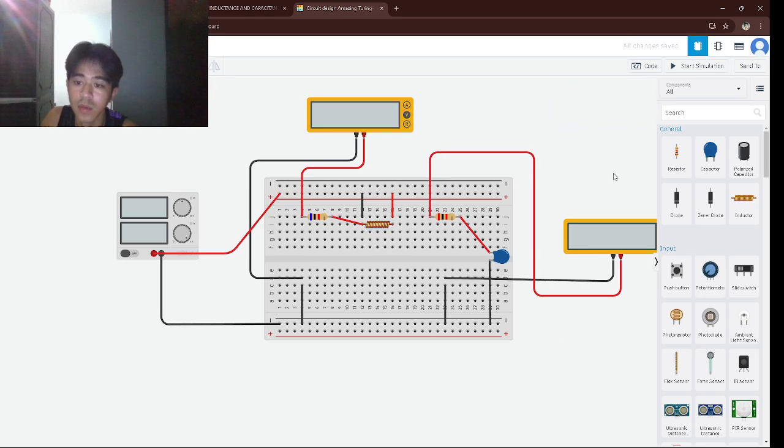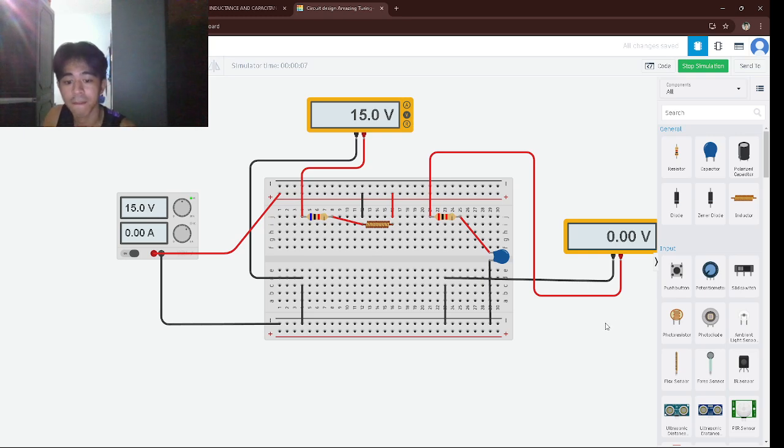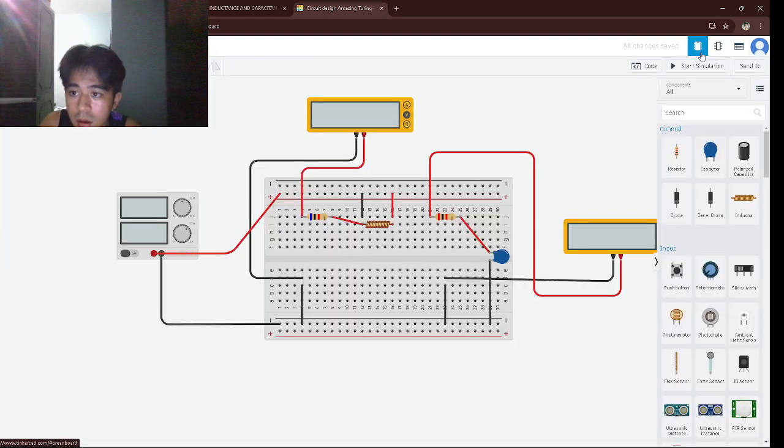So let's try if this work. It's working. I forgot a wire. Stop. Let's put a wire here. Then let's try again.